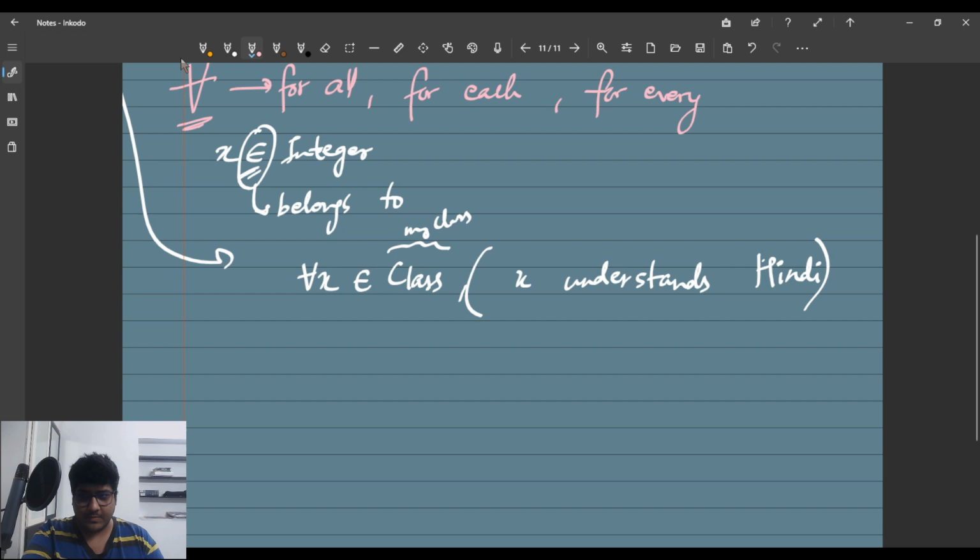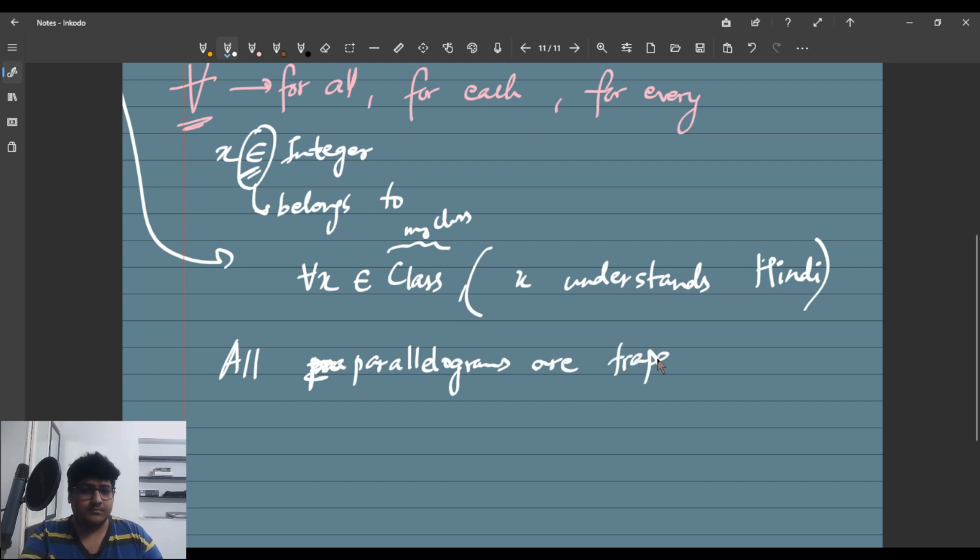So one other example for this, and this one we looked at in the previous class, but today we are interested in writing it as a mathematical statement. All parallelograms are trapeziums.